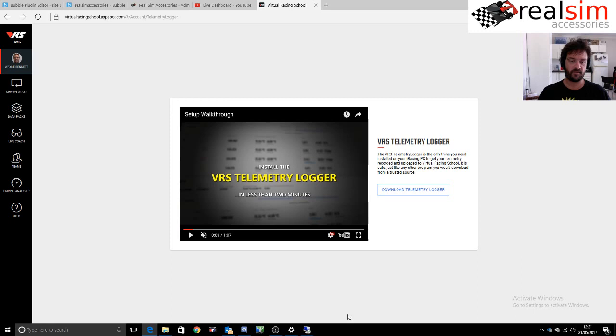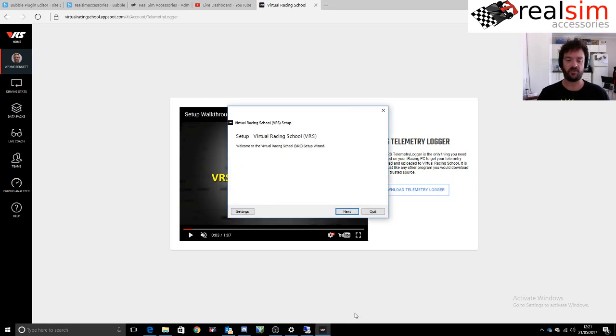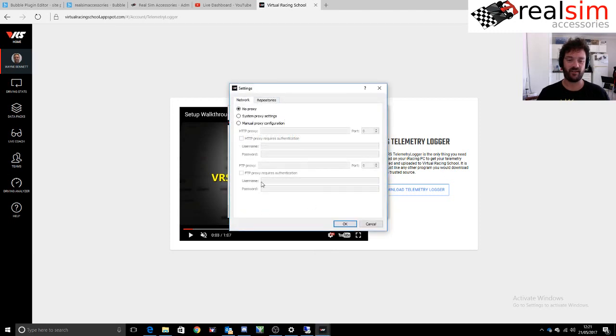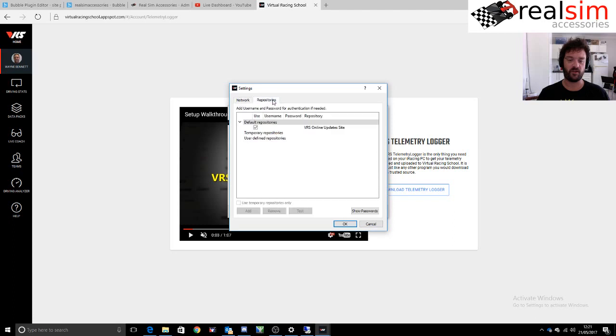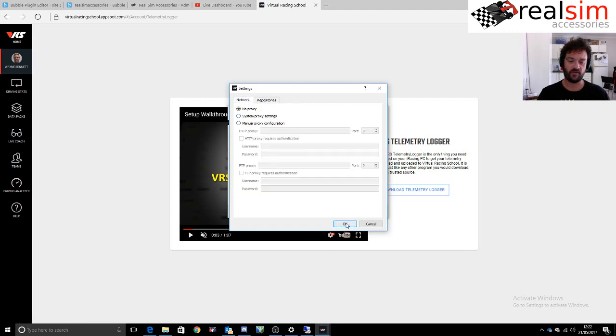And then we just run this. It's just a quick little installer, and it installs directly to the system tray. So in our settings here, we can set our network proxy if we use one, and we'll see repositories here for updates, which I've never had to touch.